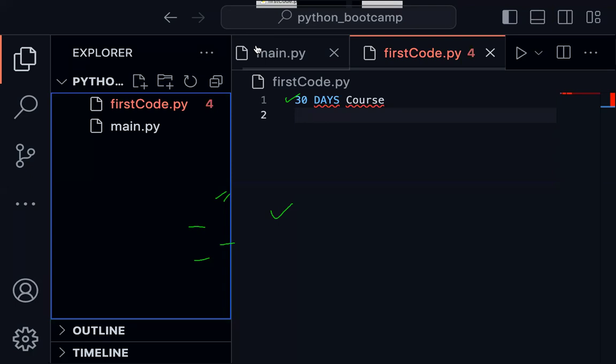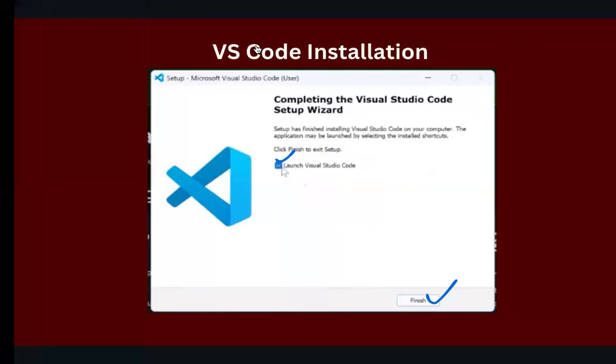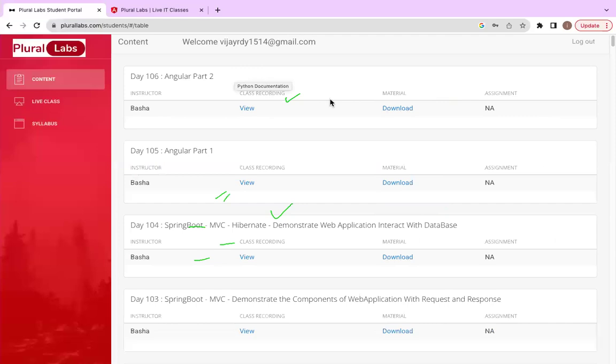Once we have a live session, the recording of this live session will be uploaded to our platform. So this is our platform. Who will get access to this platform? Obviously the registered students who pay and join. Once you pay, we will be providing you the credentials to log in to your Plural Labs account. In this Plural Labs account, we will be uploading all the recordings of our live sessions.